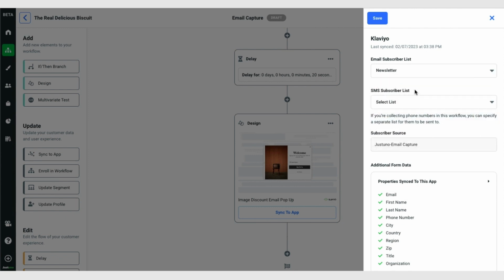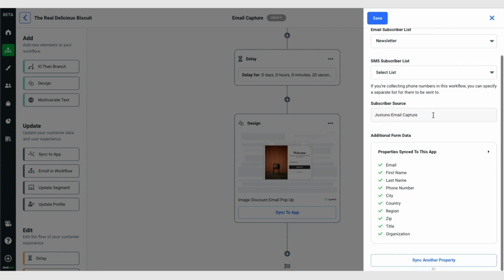You can also select a same or different list if you're also collecting SMS phone numbers here. Subscriber source is going to be the custom property that passes along with the new contact and is uploaded to their Klaviyo profile. And then finally here, you'll see all of the properties that we automatically sync from Justuno over to Klaviyo. This varies based on the integration, but this is meant to just show you, here's what we're already going to send without you taking any extra action. Here's what we'll send over to Klaviyo for you.